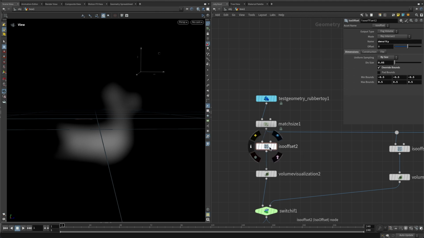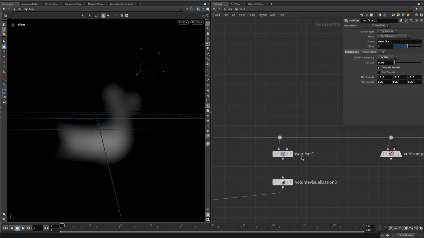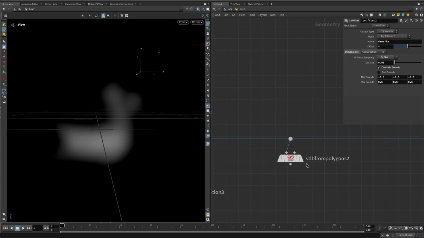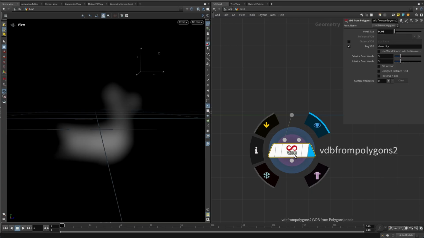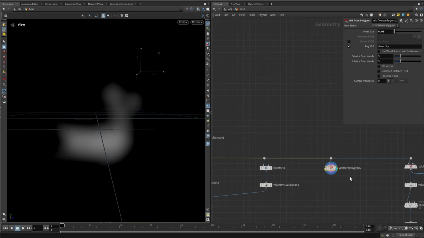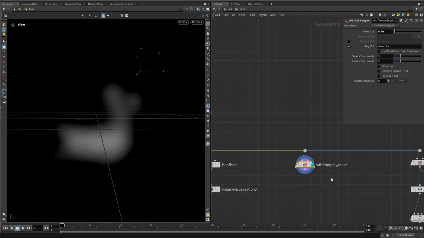So this is a regular Houdini volume. If we go to the side a bit in here, we can see a VDB from polygons that says VDB in here. This is another type of volume in Houdini, and VDB is a sparse volumetric dataset.